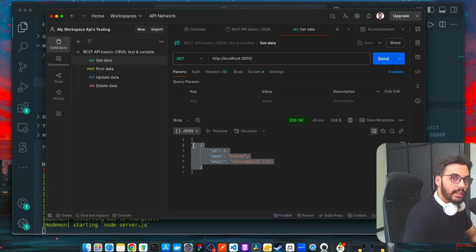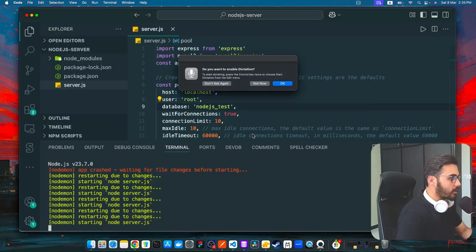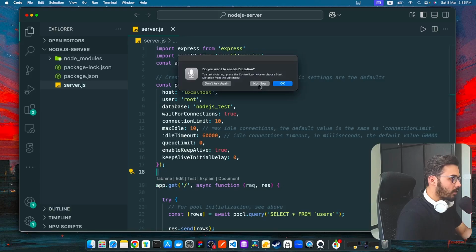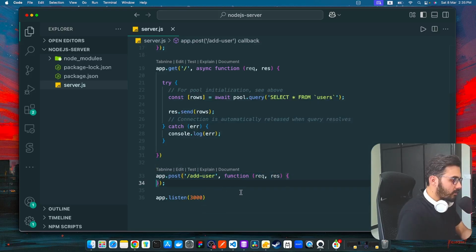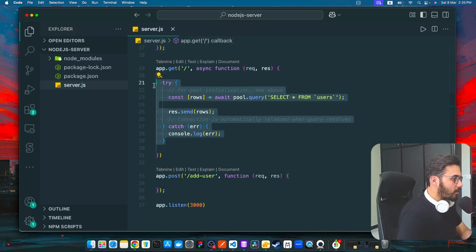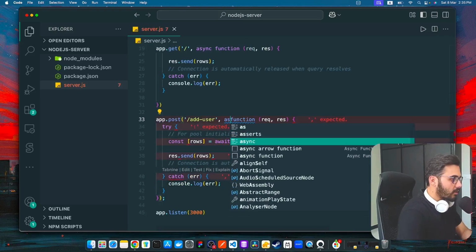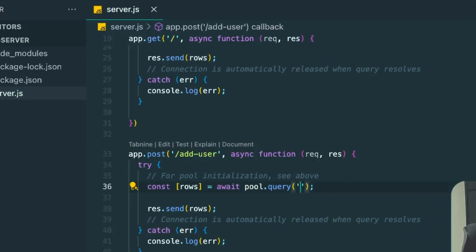Okay, so this was just the select query. Now we will test post, update and delete queries. So to write the other queries, we will go to the VS Code, come down here, and we will just change this get to post, and here we will add user. We will remove this. We will come here and we will just copy this whole code, paste it here. We are using async, and we'll just remove this select query and we will add the insert query instead.